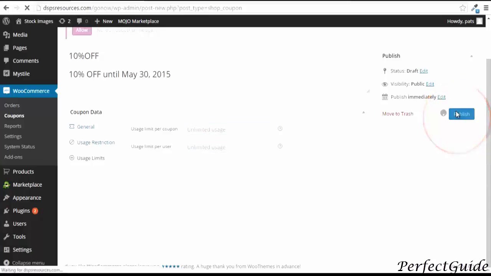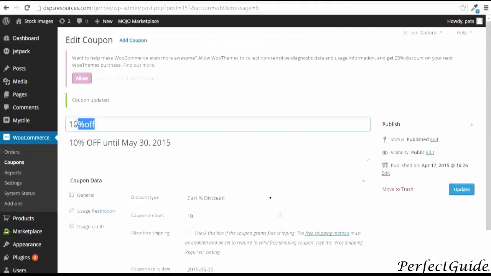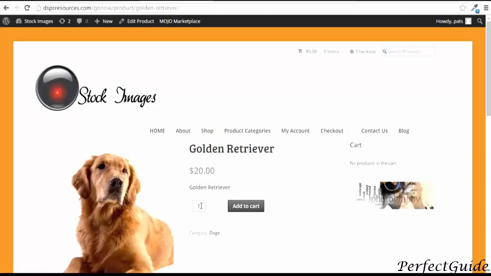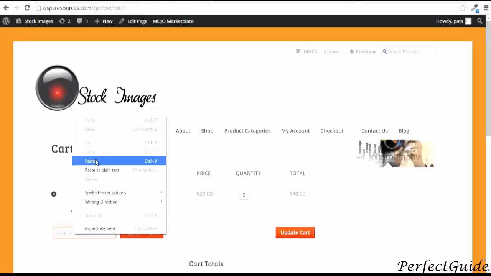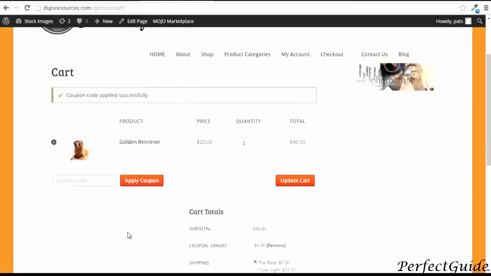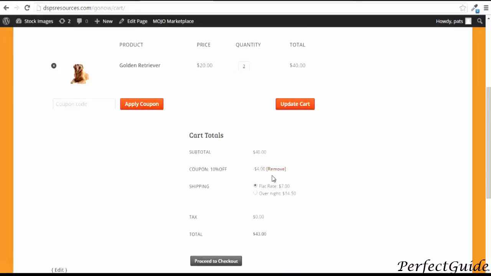and then as always, you want to test your coupon to make sure that you've set up the parameters correctly. Go to your store, add a couple of items to your cart, and then view your cart, paste in your coupon code, apply the coupon, and we can see that it's $4, just 10% of our order, so it's working properly.